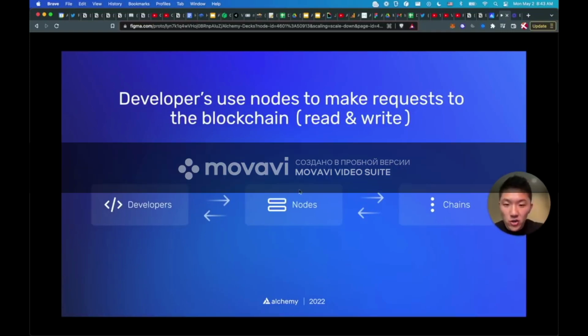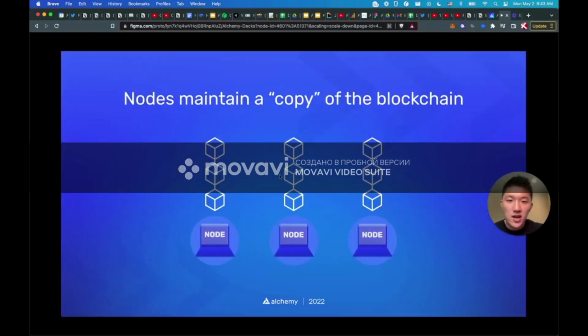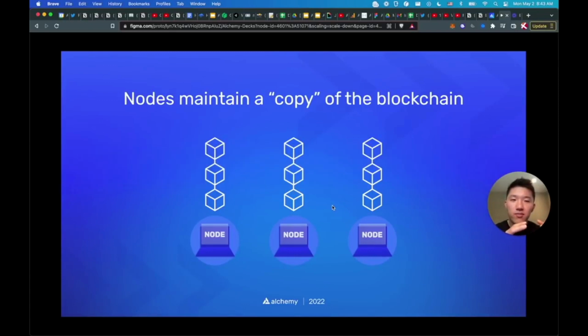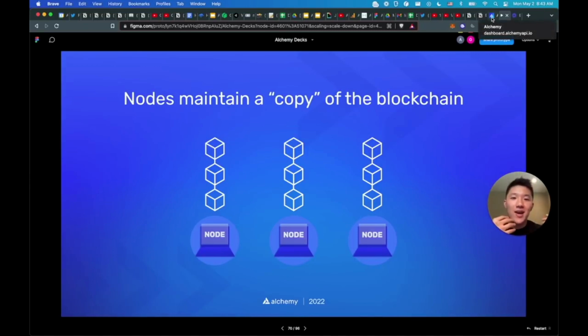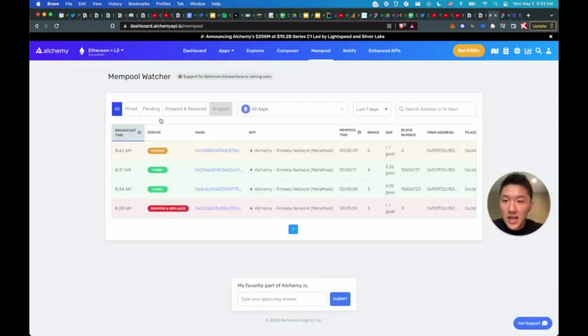Now, each node, beyond having a copy of the entire blockchain state, also has a local memory of transactions, and that's called the mempool. So if there are pending transactions that are waiting to be mined, you can consider them as being in the mempool. Now that's what we're looking at right here.